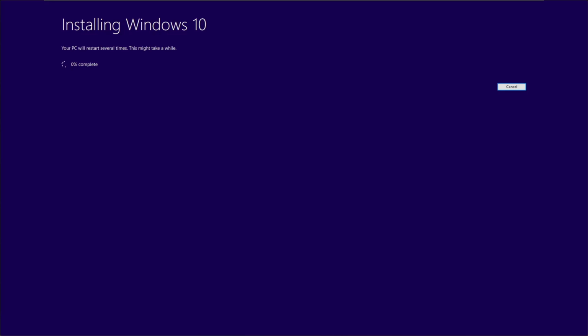And I'll see you in 1709, whenever it's installed. 1803, whenever that's installed. 1809, 1903, 1909, 2004, 21H1, 21H2, 22H2, whenever those are installed. That's 9 versions of Windows 10. And then for Windows 11, we're trying to do what we did for Windows 8 in the beginning of Windows 10. So, yeah, I guess see you in a bit.